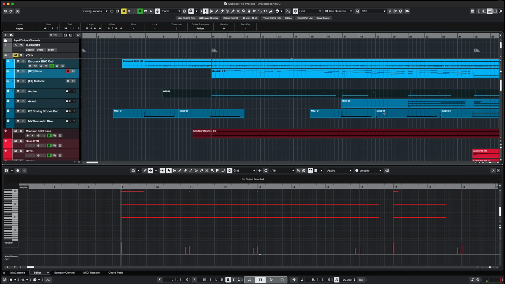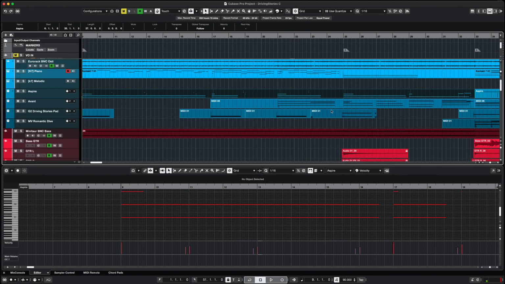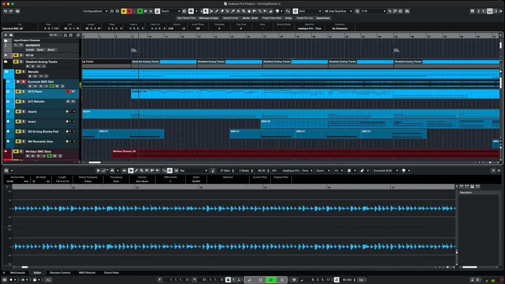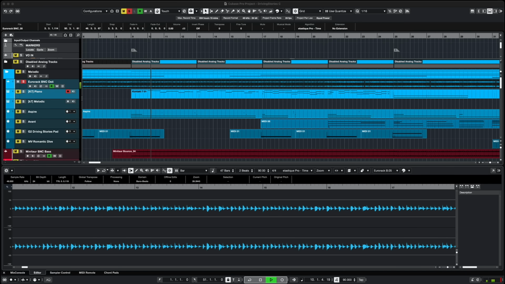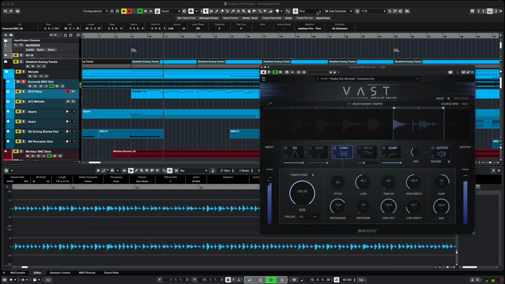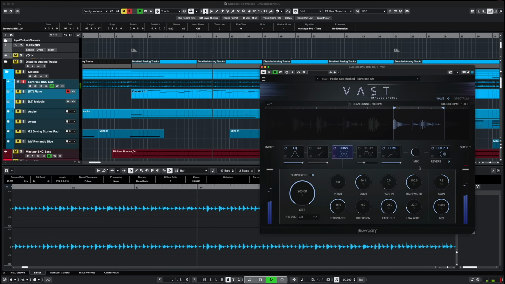So all of that together playing kind of brings us to the next part where I start bringing in more movement with the Ostinato from a Eurorack synth. You can listen to that guy. Just pedaling on C. It's got Vast on it, using a rhythmic echo again.